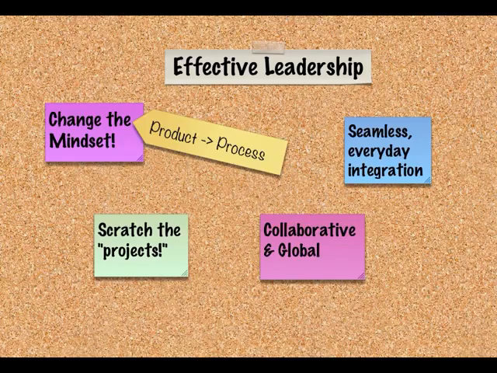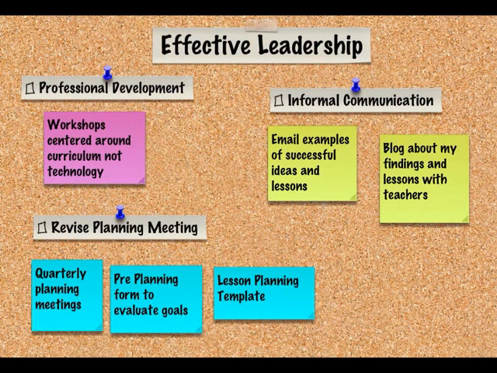I want to scratch the project mentality and eliminate the number of menu-option style culminating technology projects. I want to encourage more seamless everyday integration that is collaborative and global. Changing the mindset in my building will take time, but it is something I am determined to begin working on in the next school year.